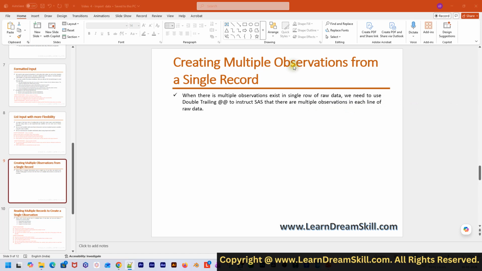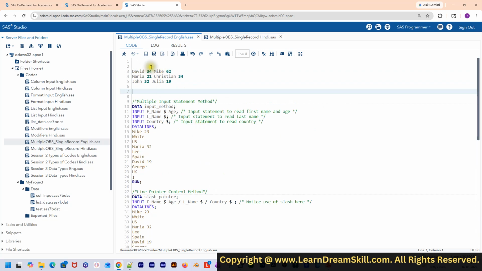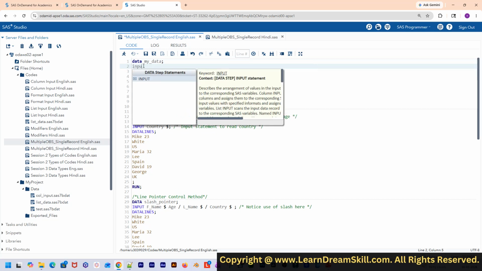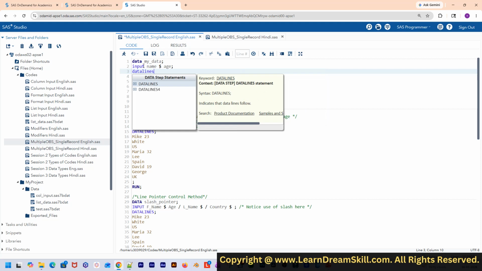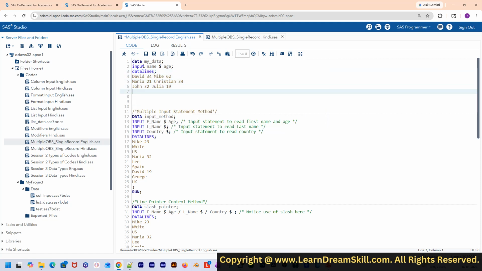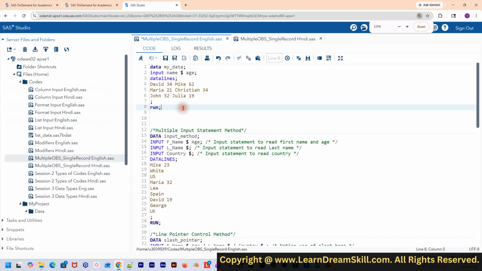Okay, so let's jump to SAS. I've already written down the code to complete it quickly. For this we will write data my_data; input name age; then datalines. So if you look at this data, what do we have here?